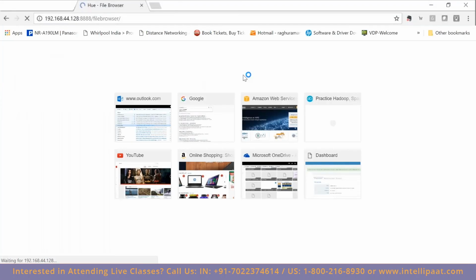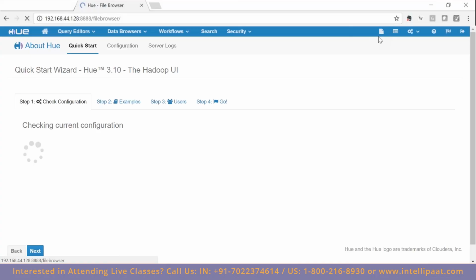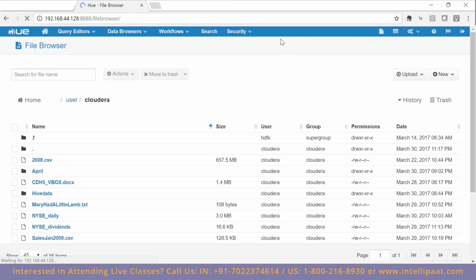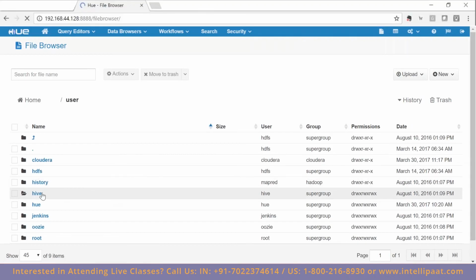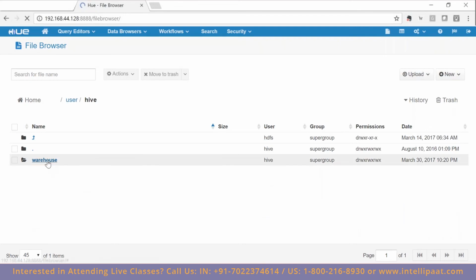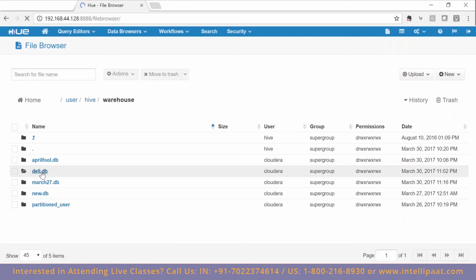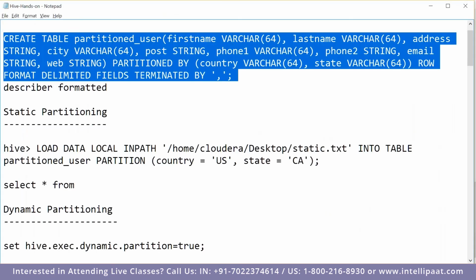So remember, Hue is your web interface, right? So first thing I'm going to show you is how my folder structure looks on Hadoop. So I'm going to go to my root directory and user directory, and we have the Hive directory. There is the warehouse, and there is the Dell DB. And inside the Dell DB, I have these folders.